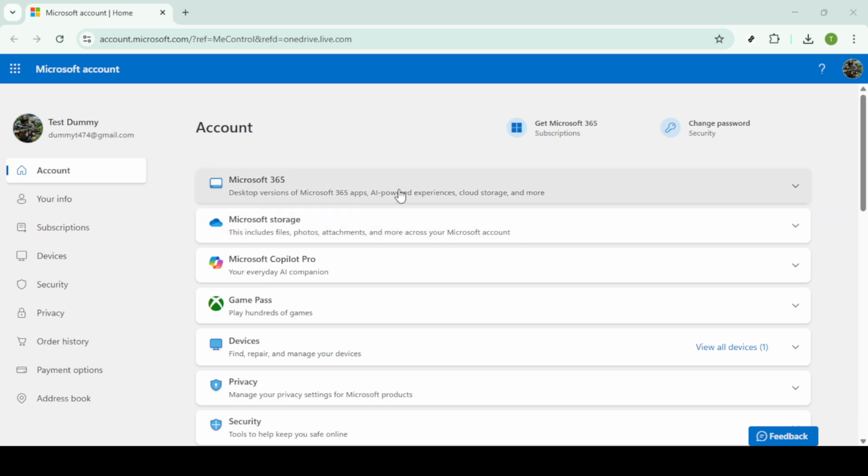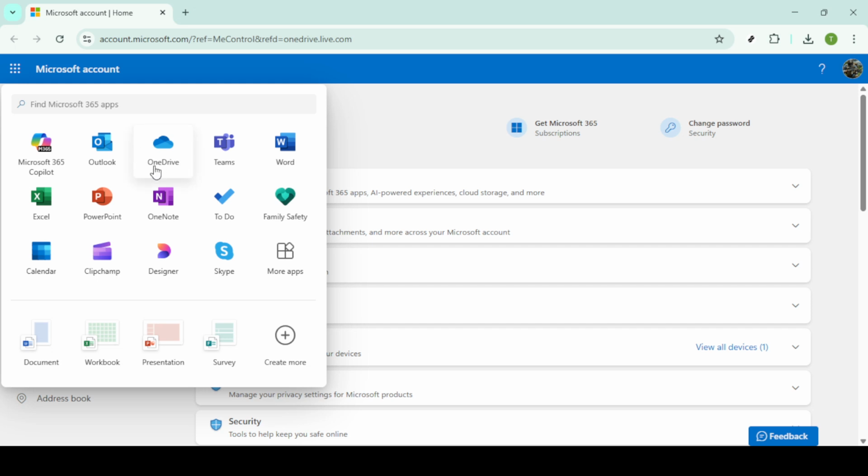First things first, you'll need to log into your Office 365 account. This is your gateway to accessing all the powerful tools Office 365 offers, including OneDrive and SharePoint. Once you're logged in, look for the app launcher. It's the small grid of dots usually found in the upper left corner of the screen. A simple click on that will reveal a menu showcasing all your available apps.